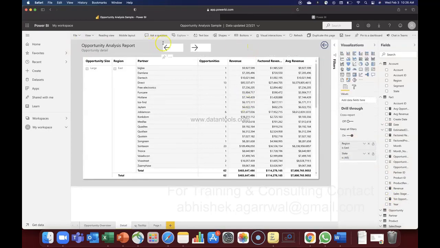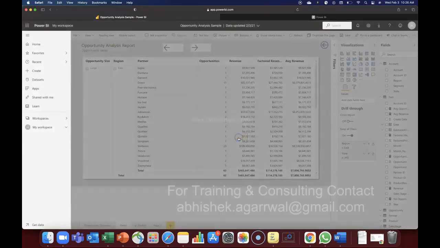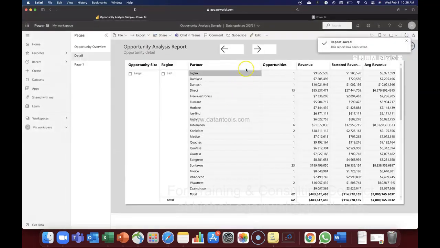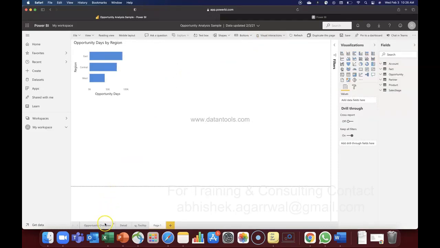I can now again go into the reading view to save this, and now I have it. This time, as you can see, it did not take much time because now it's not facing those network issues. If I click over here, it will show me the next page, which is the new page I created. So that's very quickly about how you can create the buttons.